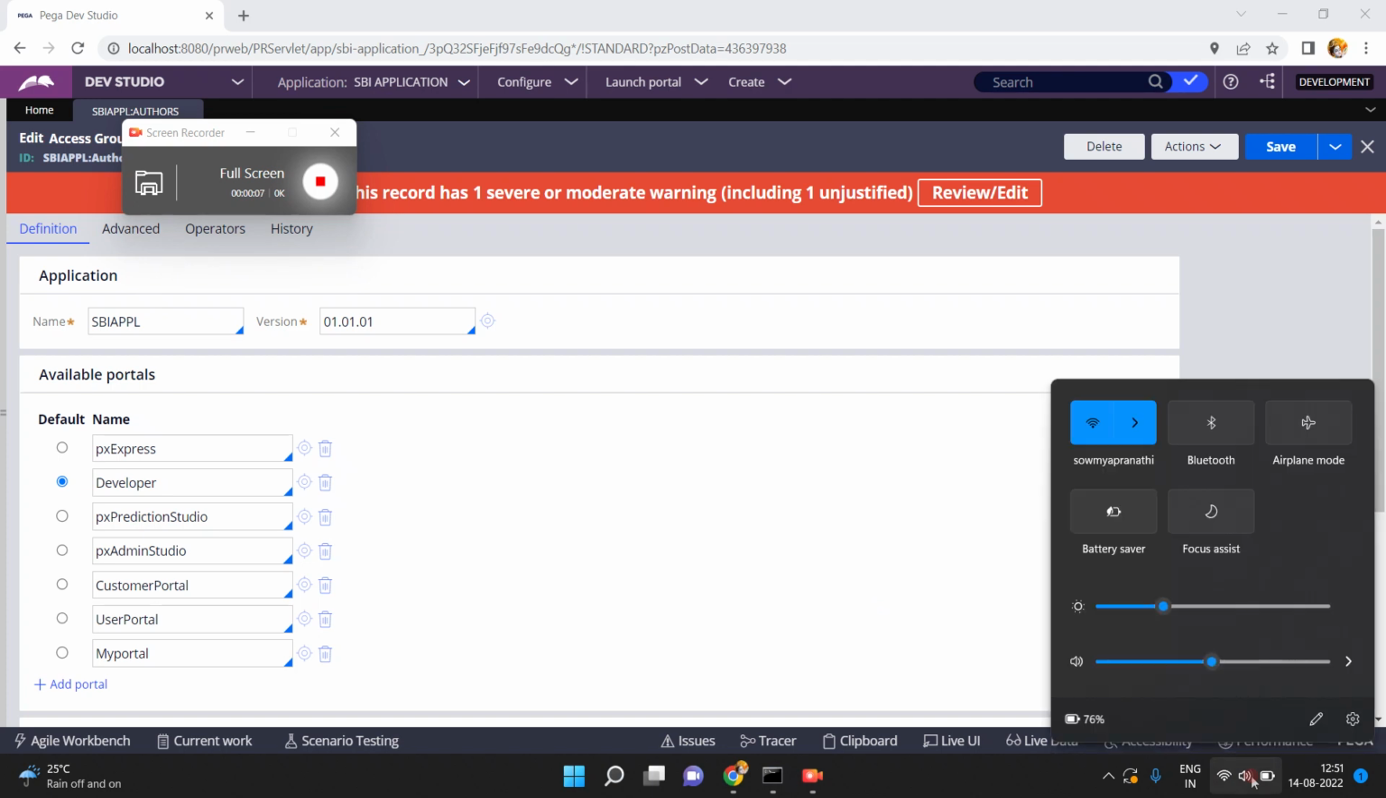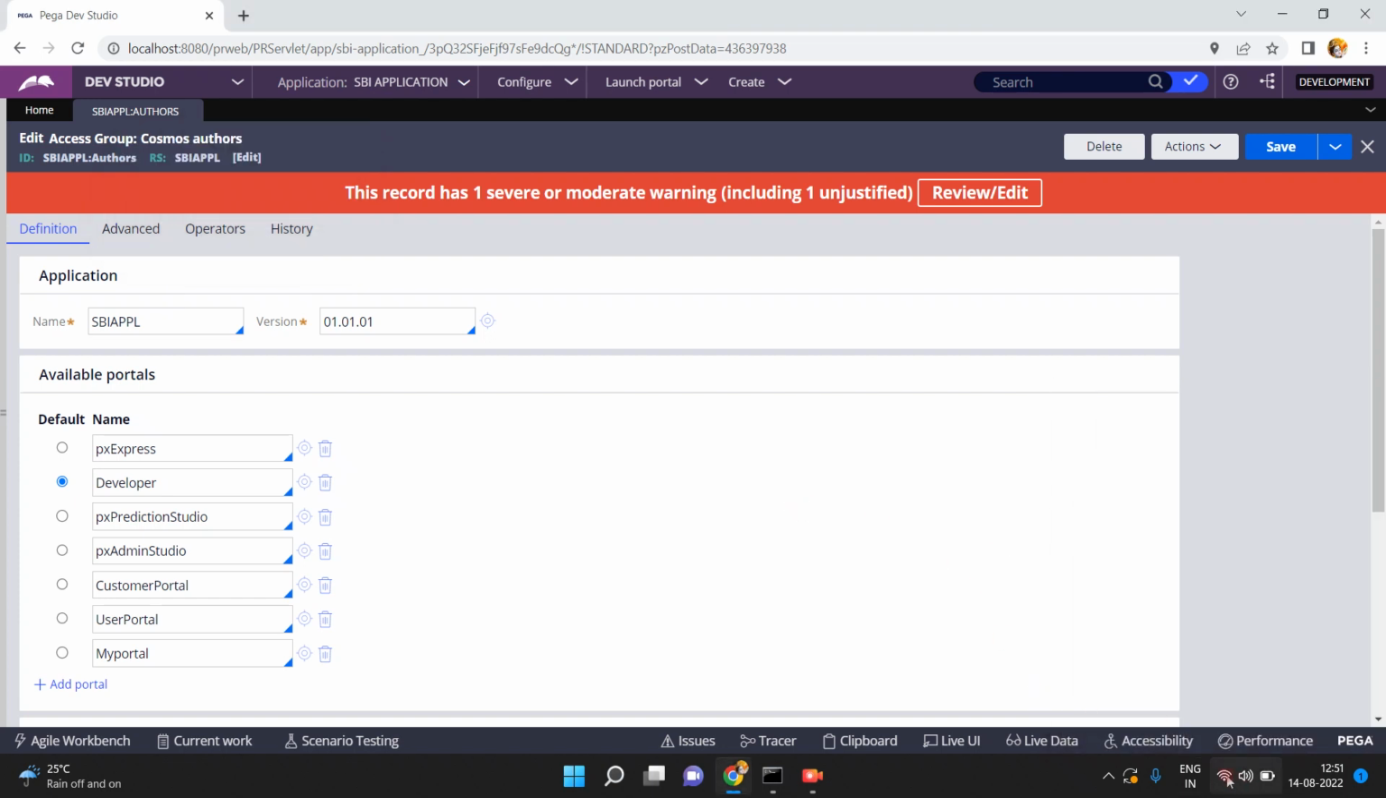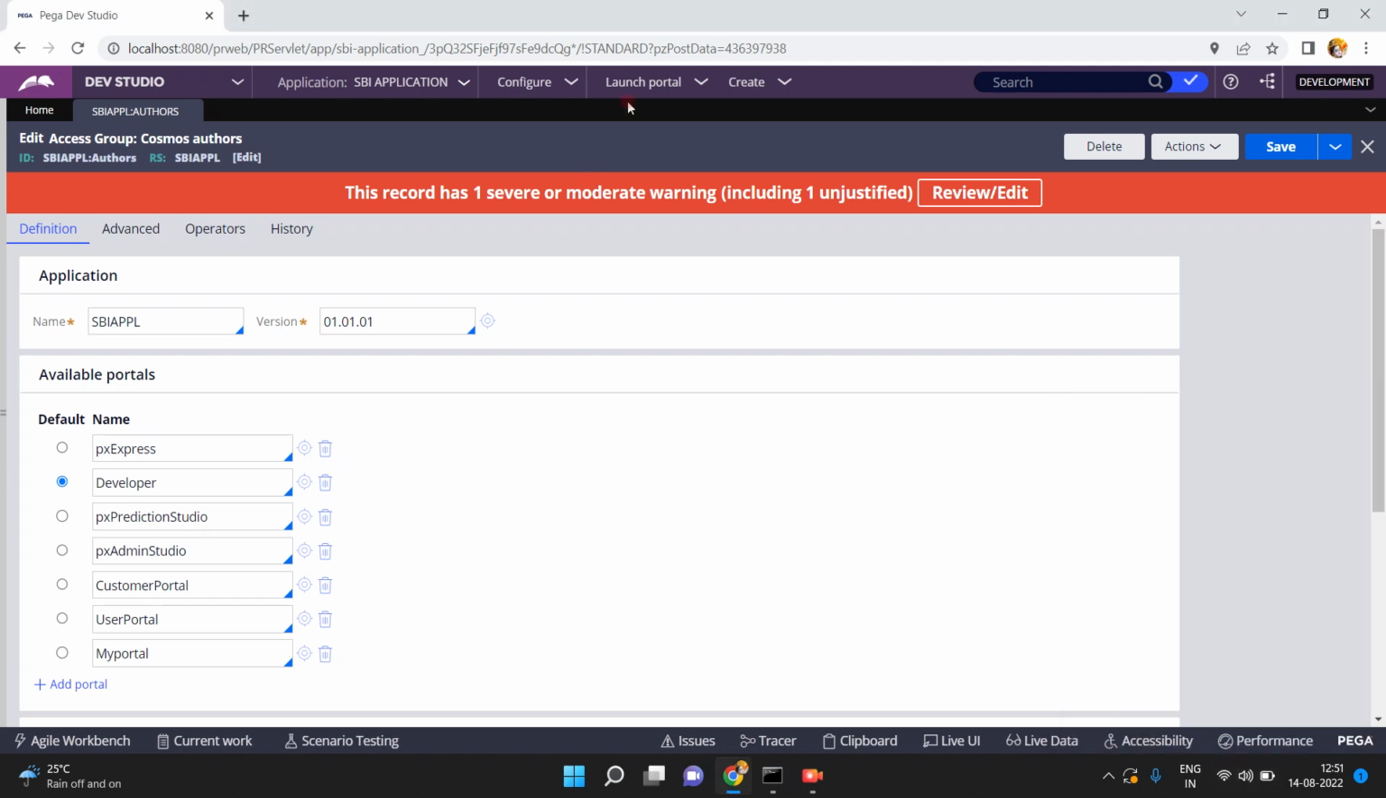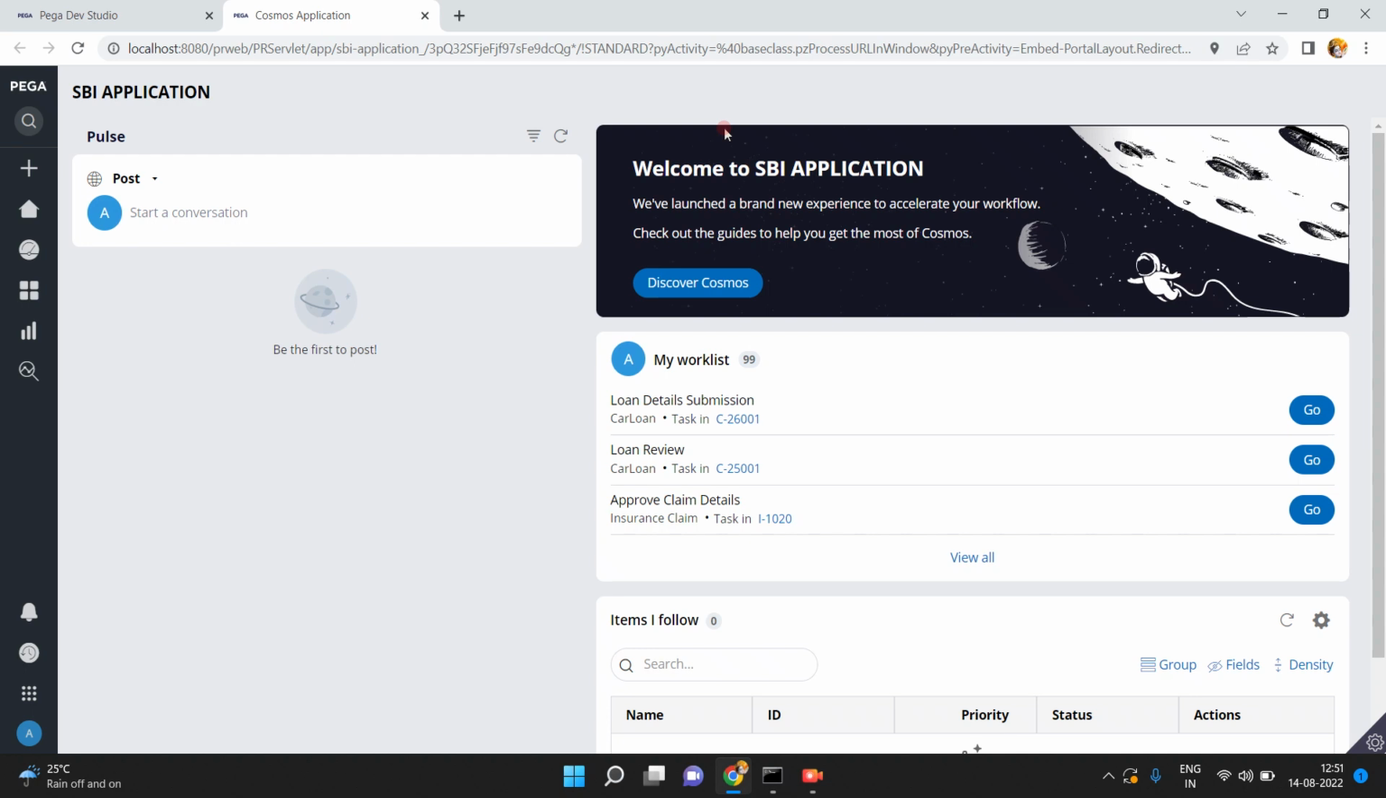Hello friends, in this video I am going to show you how to change the default page of any portal in Pega. For example, when you launch the portal, you will be landed on one particular page. Here, when you click on launch user portal, in your case a different portal also, this is the default landing page of the portal.